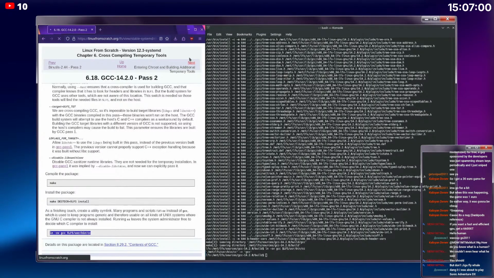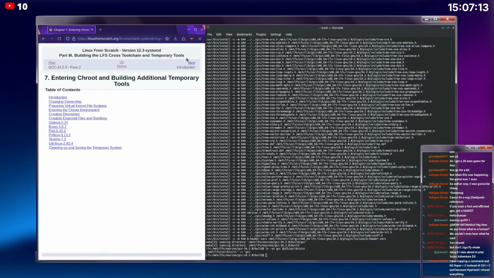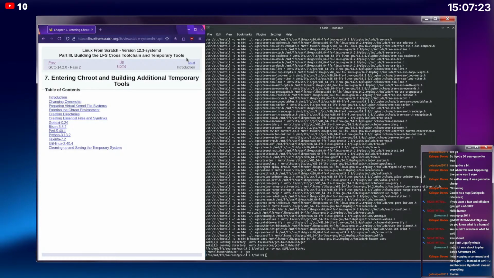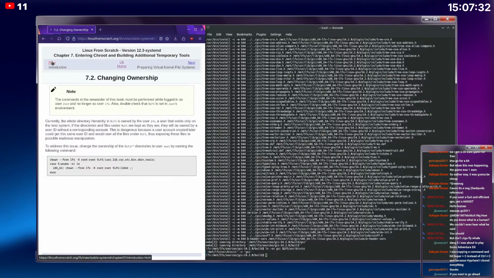Alright, entering chroot. Dang it, I was about to play Sonic Adventure DX. Do you know, we could actually play Sonic Adventure DX if you really want me to. And hit Super C instead of Control C, and because of Hyprland, I closed everything. Oh my gosh, yeah, that has to be annoying. Wait, what did that just say?